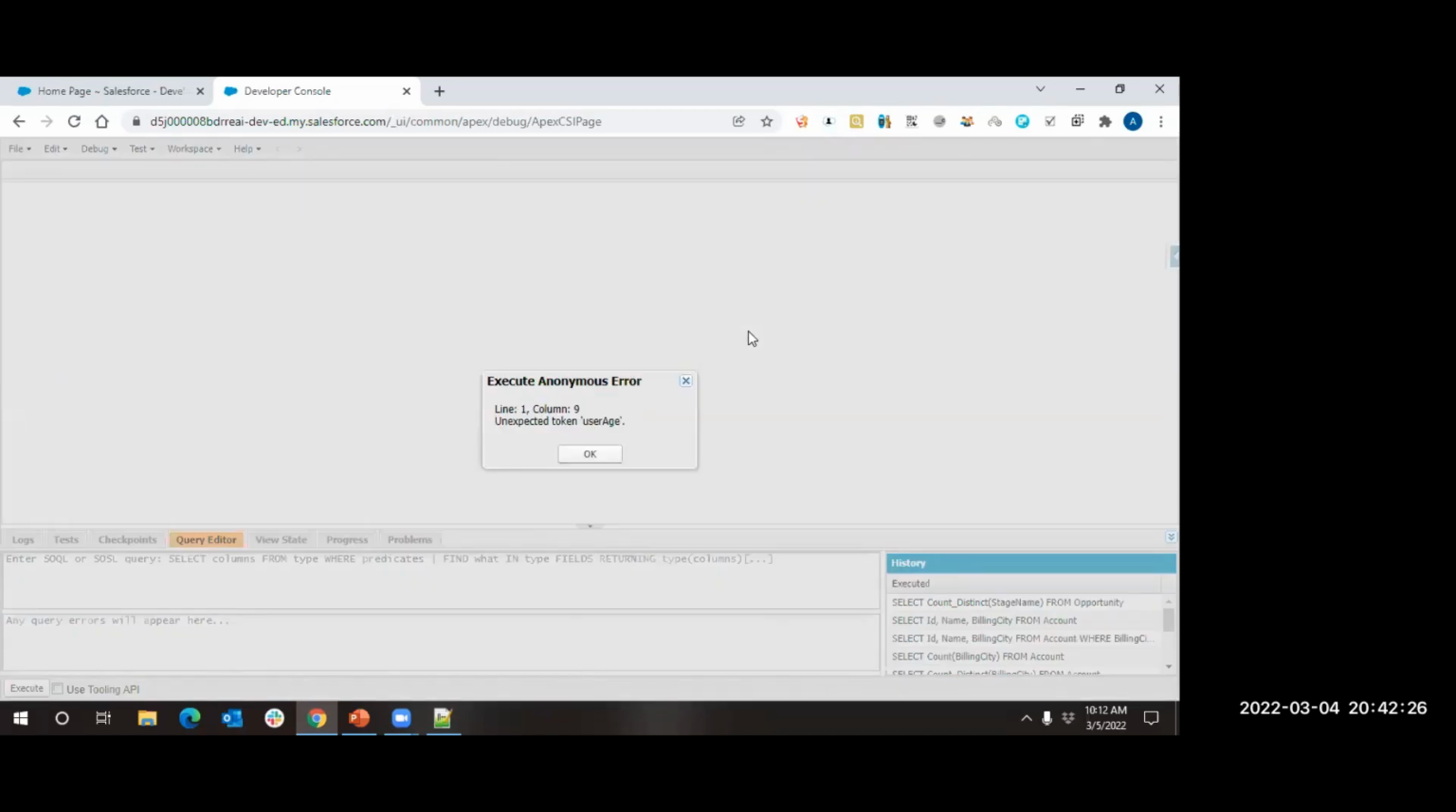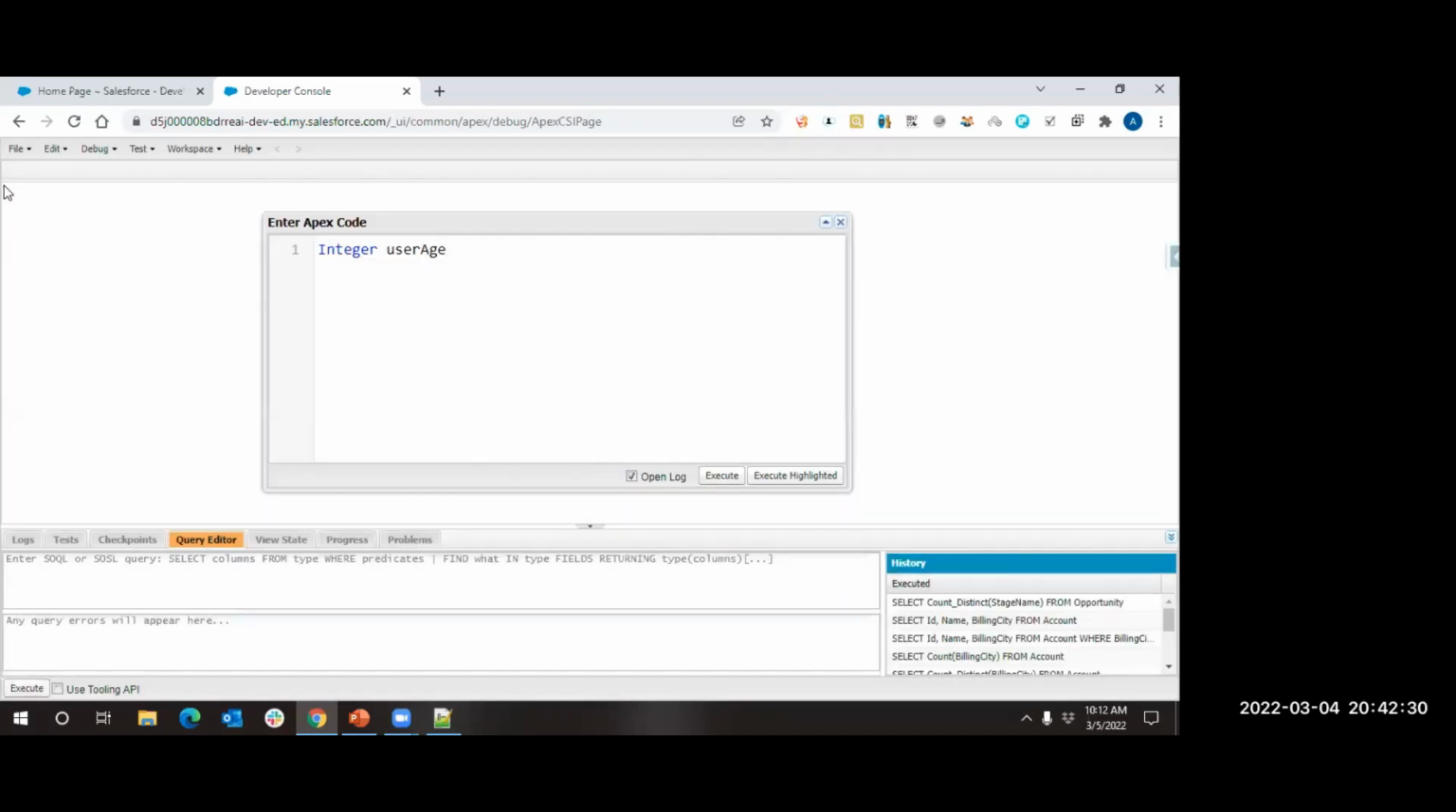Now if I click on execute, you see here I am getting an error, unexpected token userAge. Why? Because the system is not able to understand. Why is the system not able to understand? Because I am not following the proper syntax. For the system to understand, I have to write it in a way that it is able to do the corresponding translation.